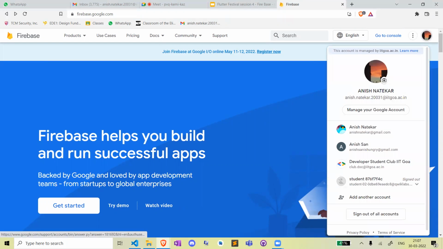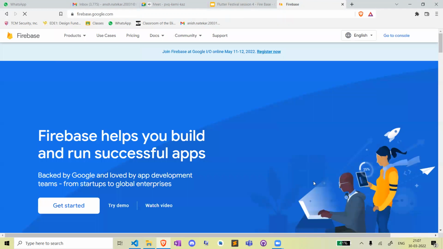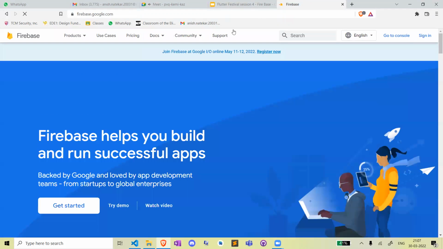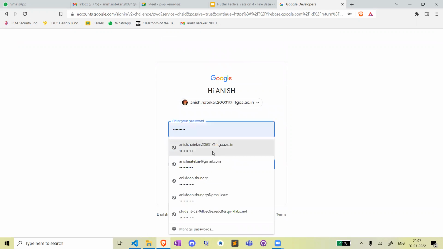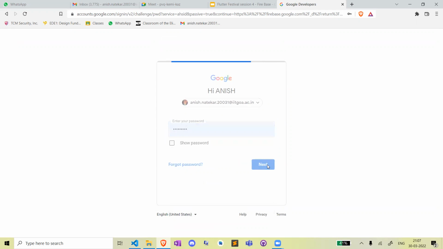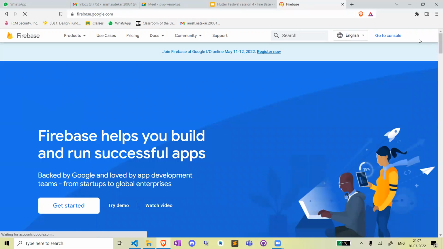Let me just sign out of all accounts and see what it looks like initially. So initially you are like this. At the top right there is sign in or there is register now. So choose an account, Anish Natikar. I'll just put my password and I'm signed in to Firebase. So just do this.